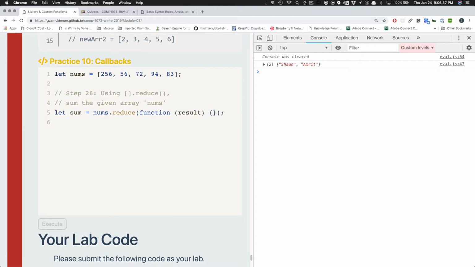Okay, let me quickly explain what it does again. Reduce iterates through this list. As it goes through, it takes those numbers and passes them into the placeholder. So what will result be equal to? 256. That's exactly it. So the first time we go through, it will be equal to 256.